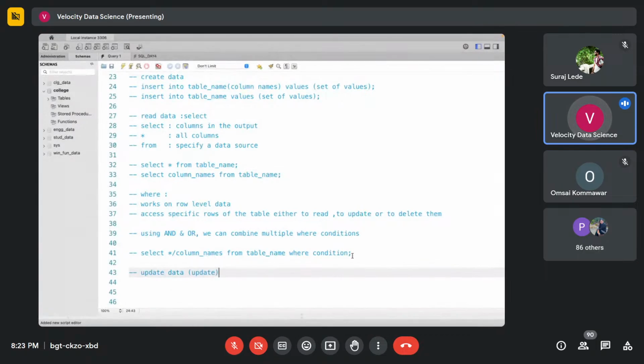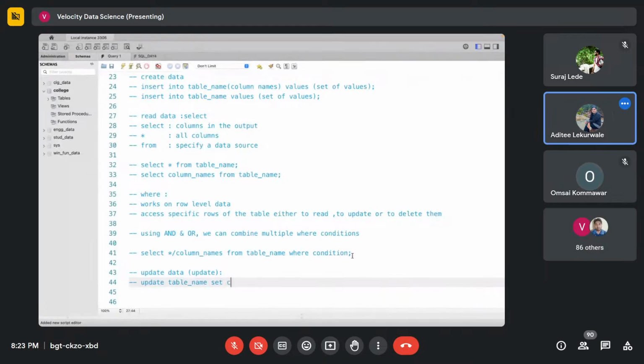The command we have for that is update. What is the syntax for updating data here? What query will we write to update data? Update table name, set column name. Simple. Okay, set column name and whatever new value you want to give, that value we can give.